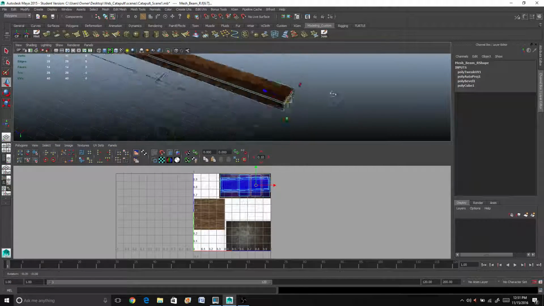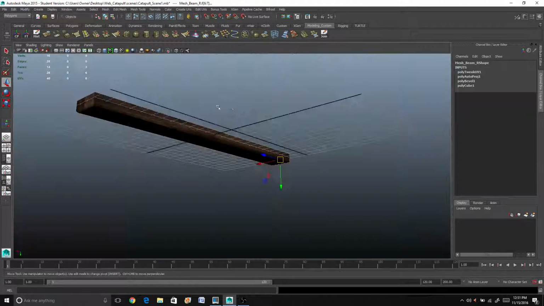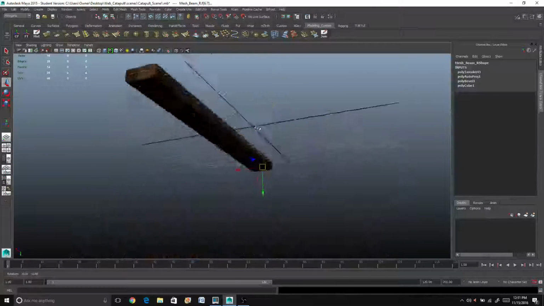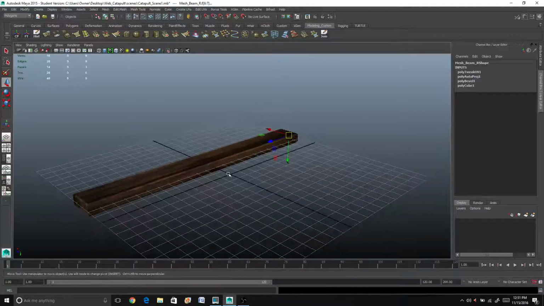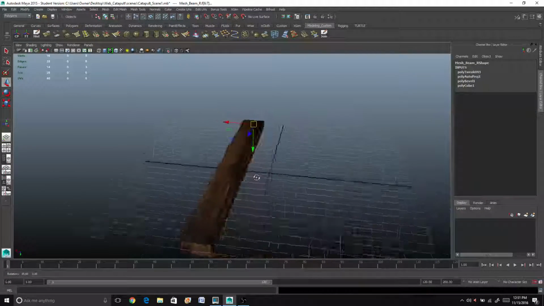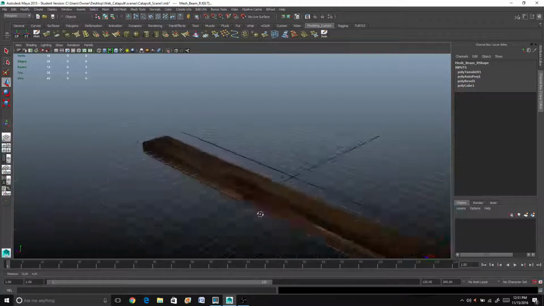Okay, so let's see what our beam looks like. Okay, that one looks pretty good. Alright, so we got our first beam for our catapult. It's looking pretty good. Alright, let's keep moving on.